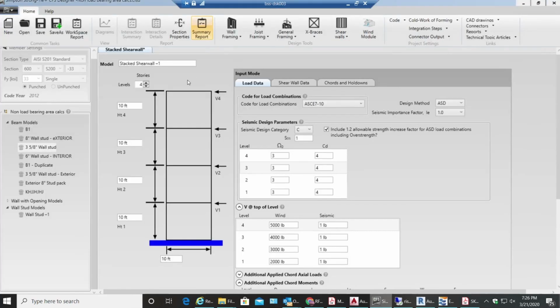This is how you do a multi-story light gauge shear wall.